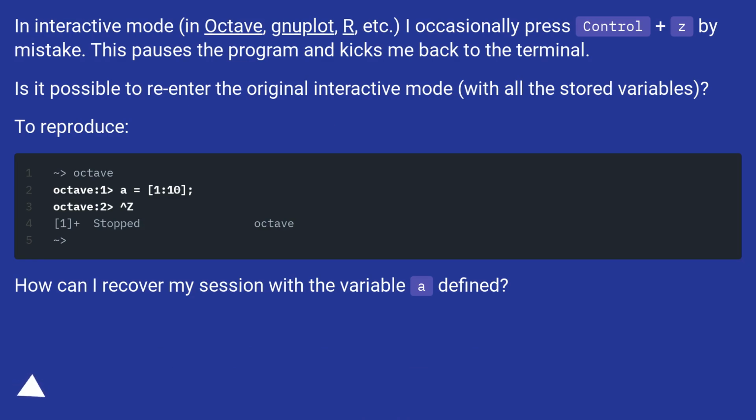To reproduce. How can I recover my session with the variable I defined?